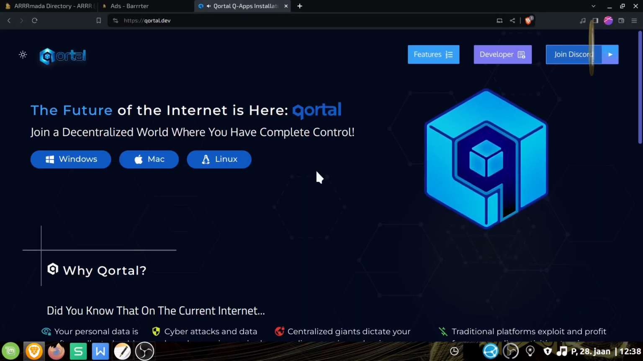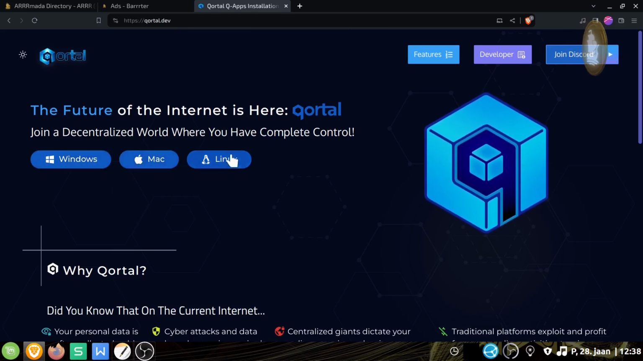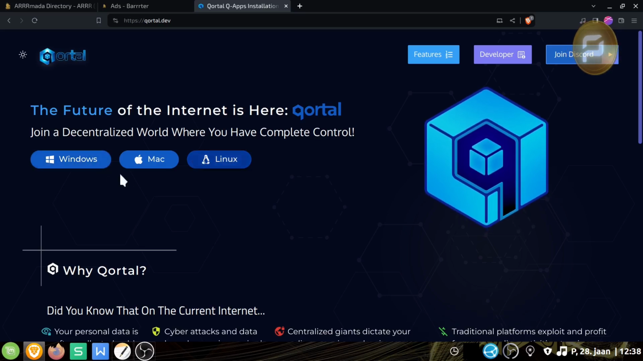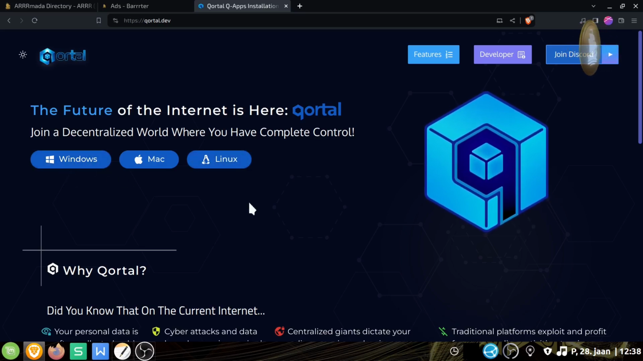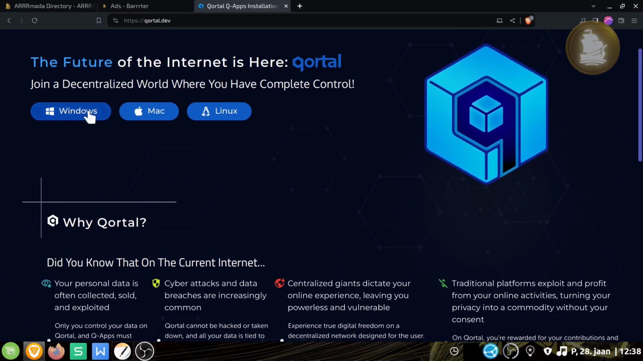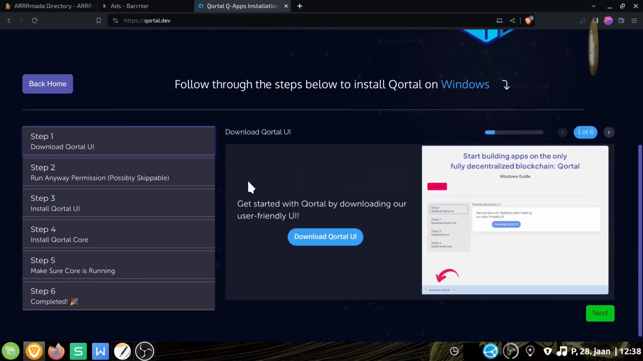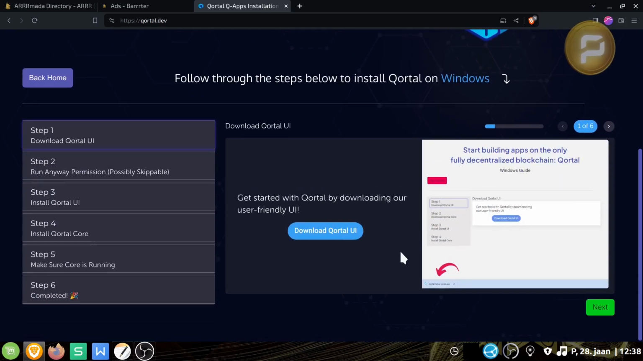And so depending on whether you have Windows or Mac or Linux operating system on your computer, you may want to, of course, select one of these options. And let's say you have Windows, for example, you click here and you have the instructions on how to download and install Qortal on your computer. And it's going to turn your computer into a Qortal full node when Qortal software is running.